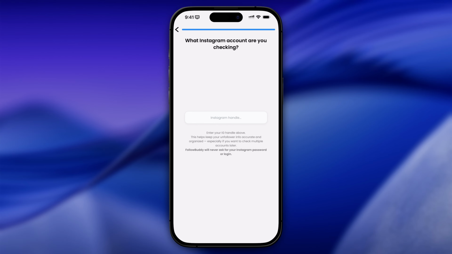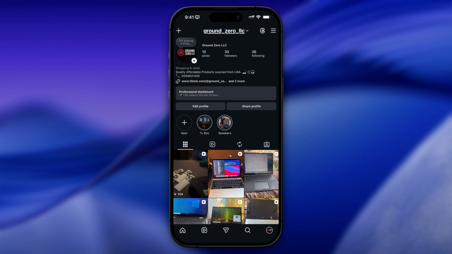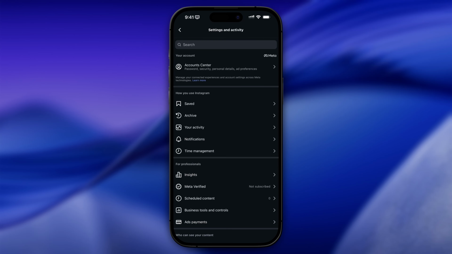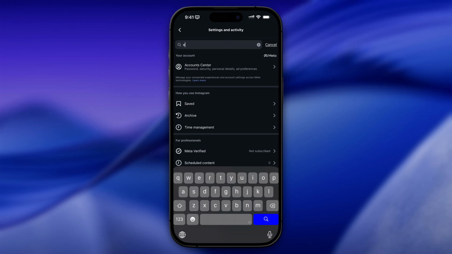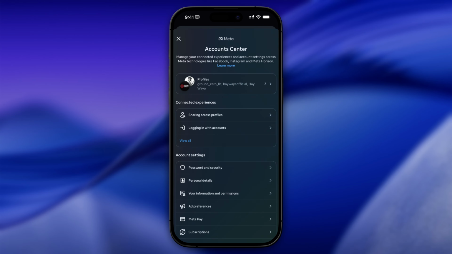And once you get to this part on Follow Buddy, you're going to go back to Instagram and press the three-line hamburger menu at the top of your homepage. Once you click on it, it's going to load settings and activity, and in the search bar you're going to search for export, and the first result you should get is export your information. You're going to click on export your information.